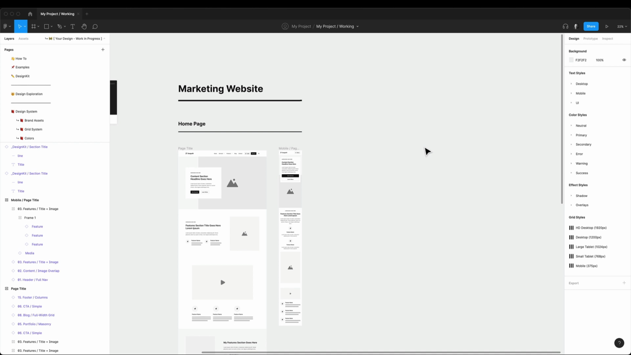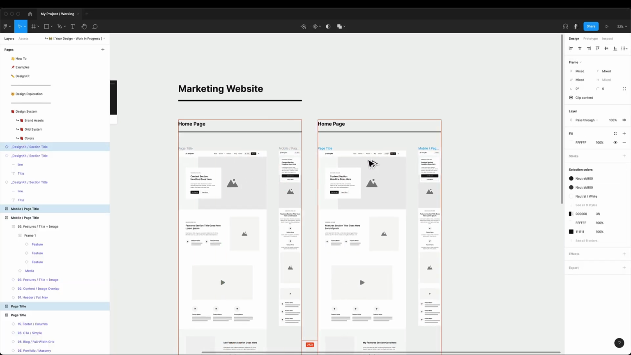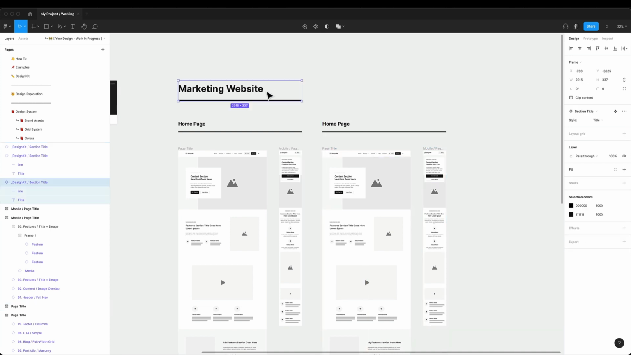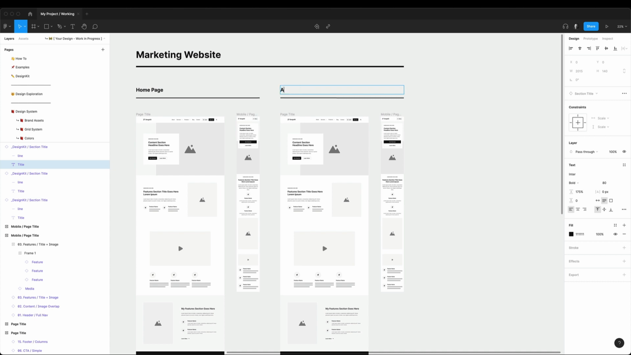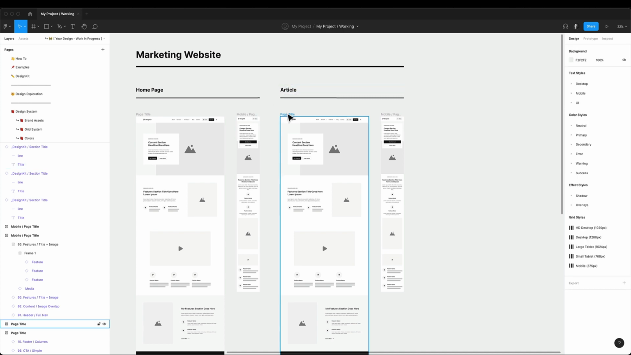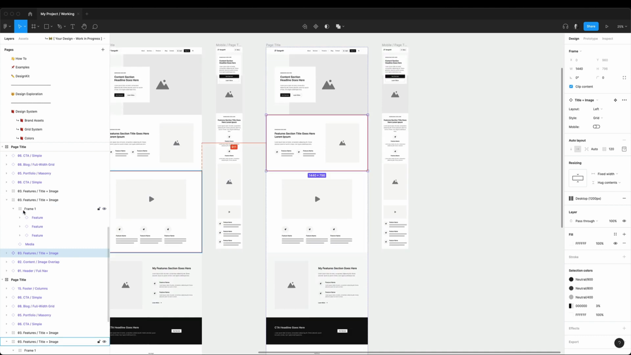And now let's create a sample content page that could be used as a blog article. First, I'm going to copy my existing page and rename the label here to article. Now I can select all the middle page sections and delete them as I won't need them on this page.